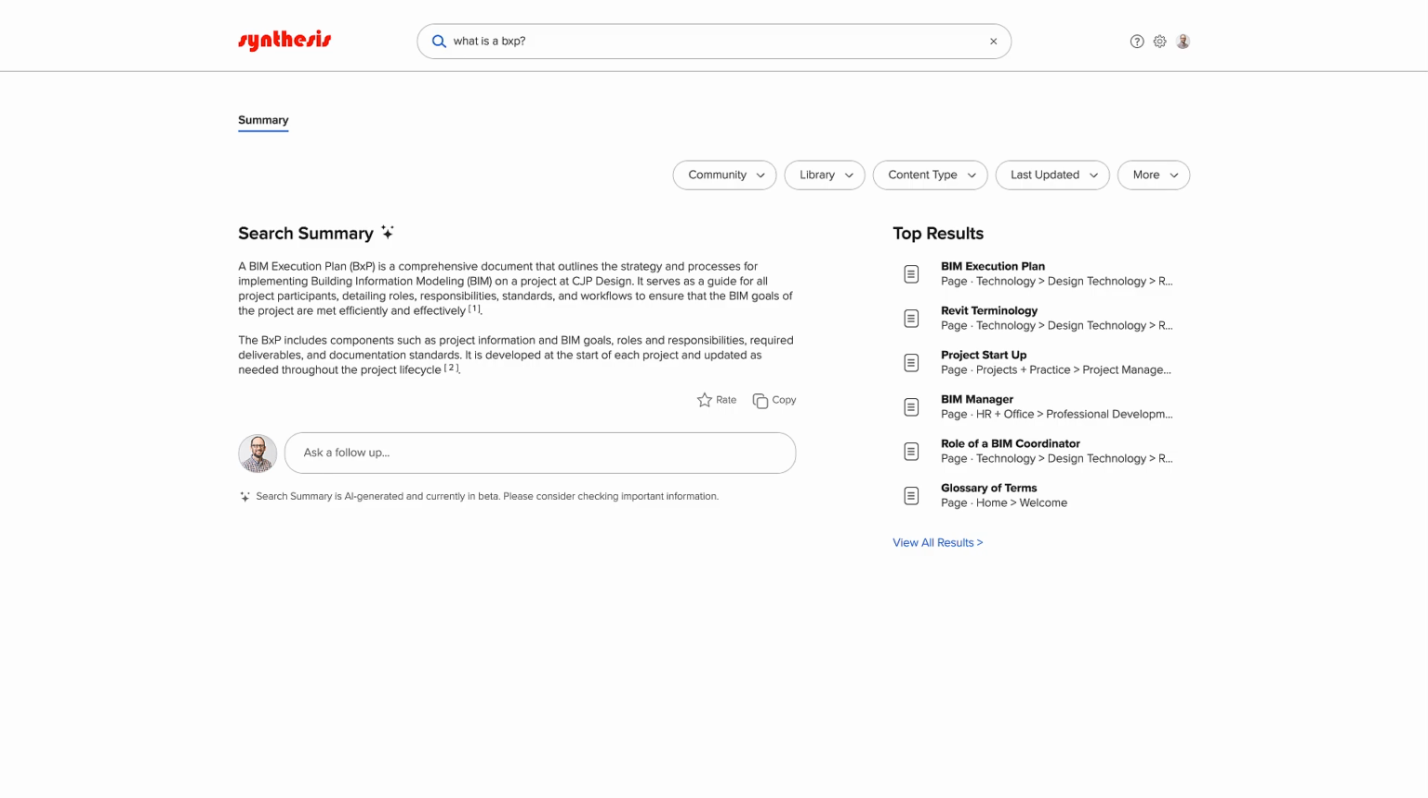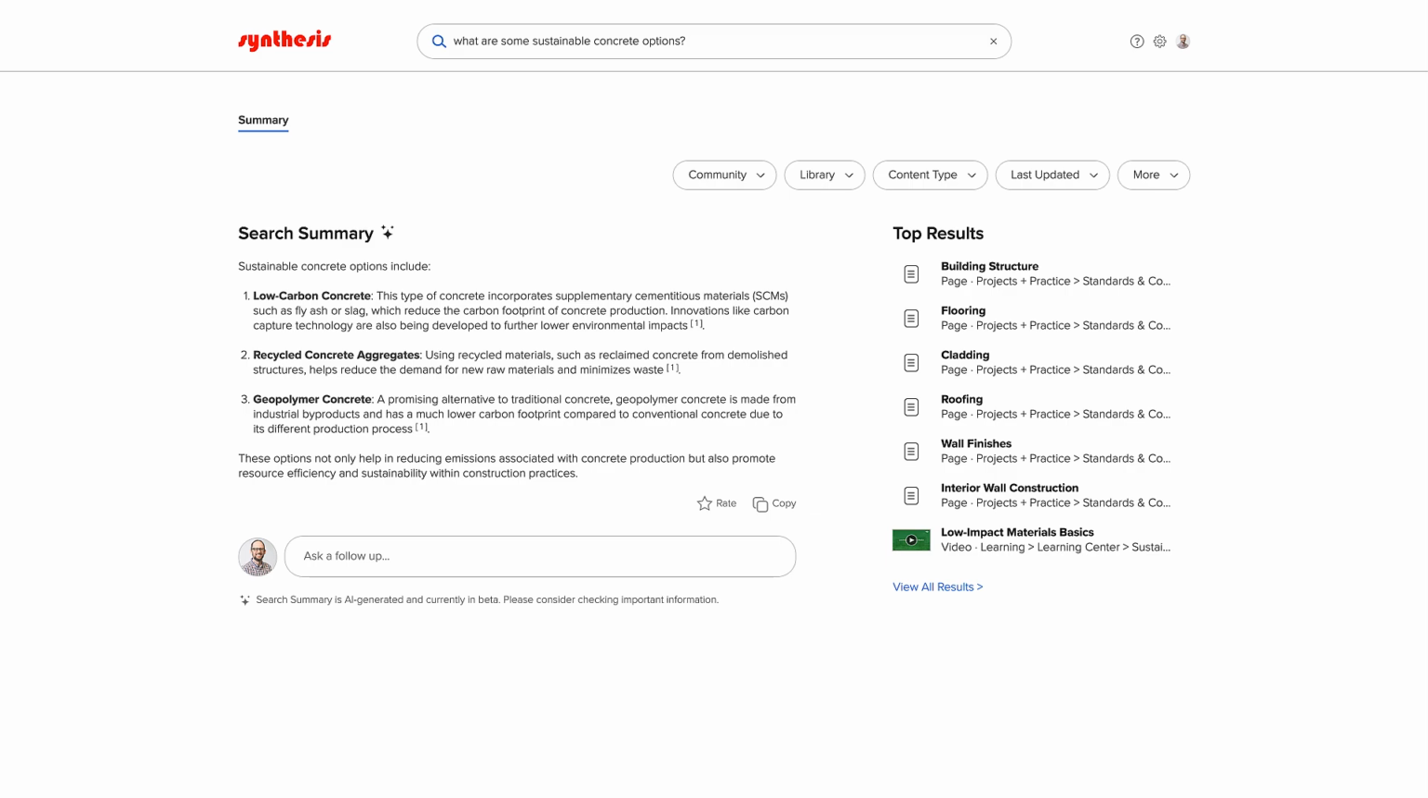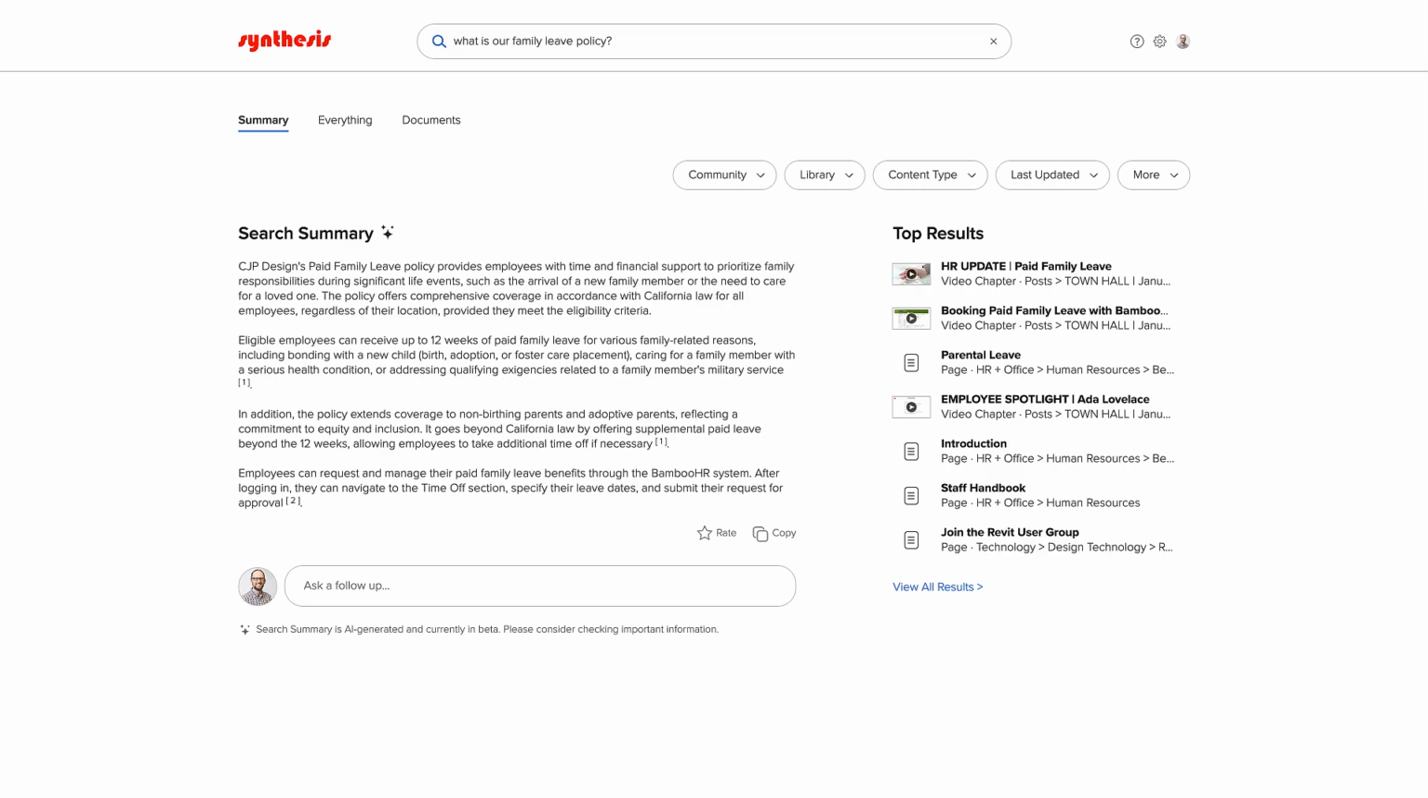Design technology queries, such as, what is a BXP? Marketing queries, such as, what projects have we designed with a glass atrium? Practice area queries, such as, what are some sustainable concrete options? And HR queries, such as, what's our family leave policy?